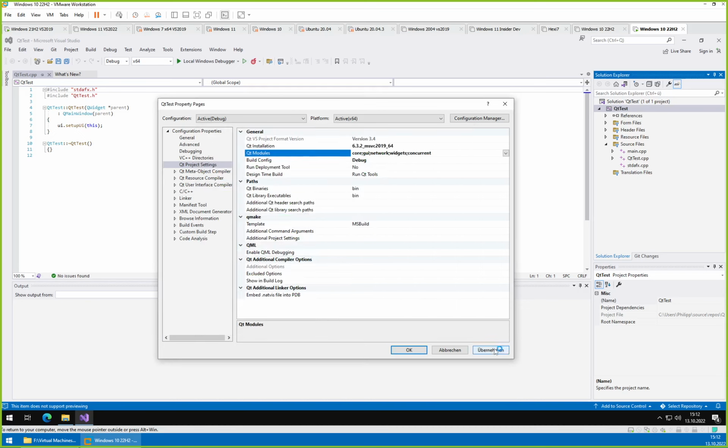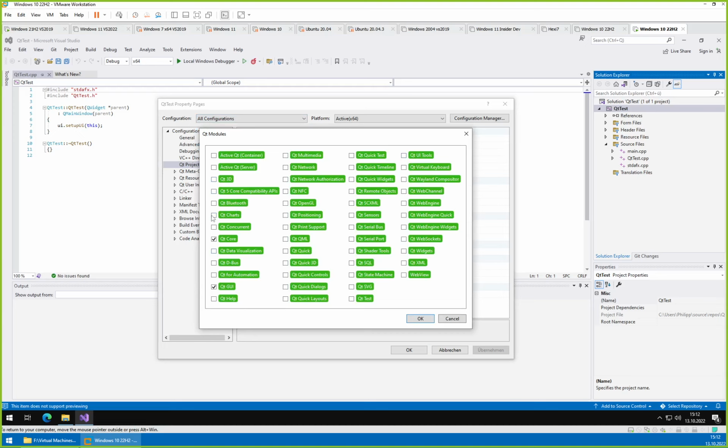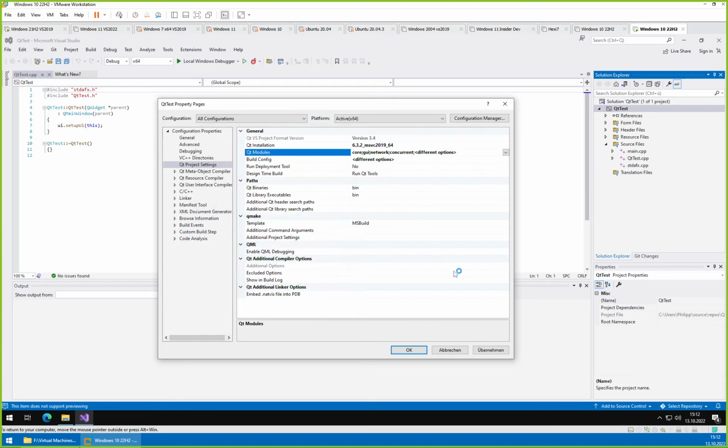One additional thing to mention is that here, you can select which configuration you're editing, and actually we should have selected here the all configuration option, because we want the modules to always be added to all of our configurations. There is no point in having some of the modules just in one configuration.